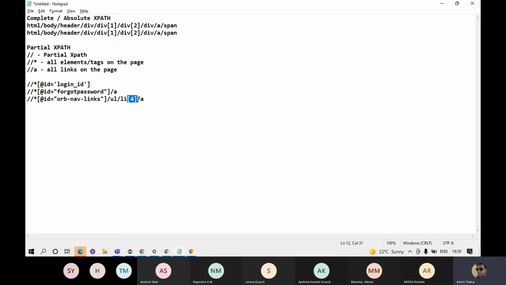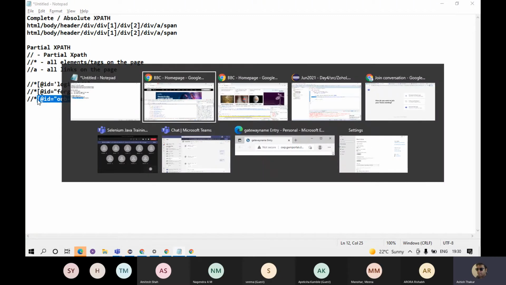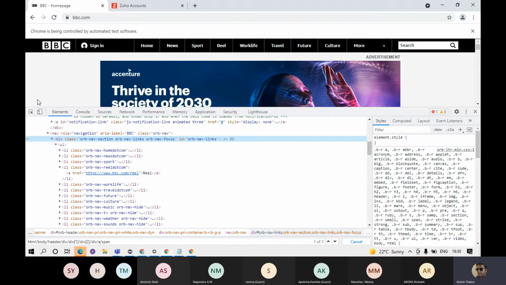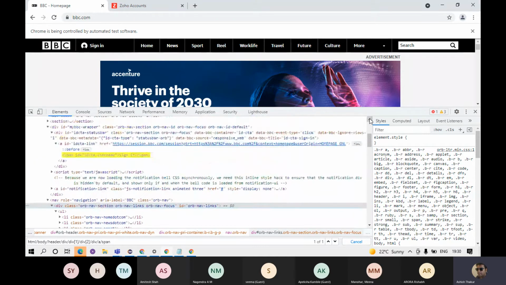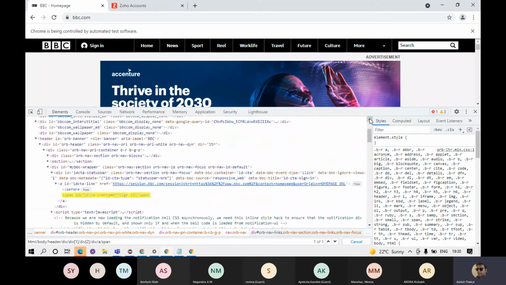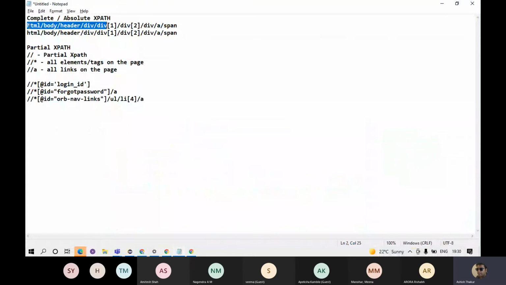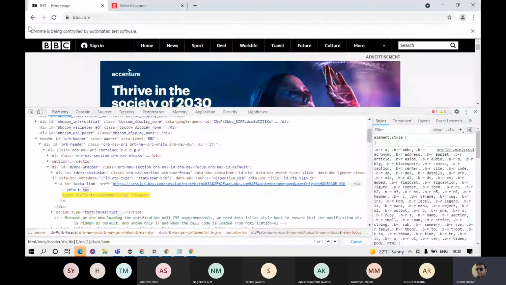But what if the ID is not there? What if the nearest tag is not having any ID? Then what will you do? Suppose it keeps on traversing and it finds no ID. In that case, it will give you the complete XPath automatically. It will start from the HTML tag and give you the complete XPath.